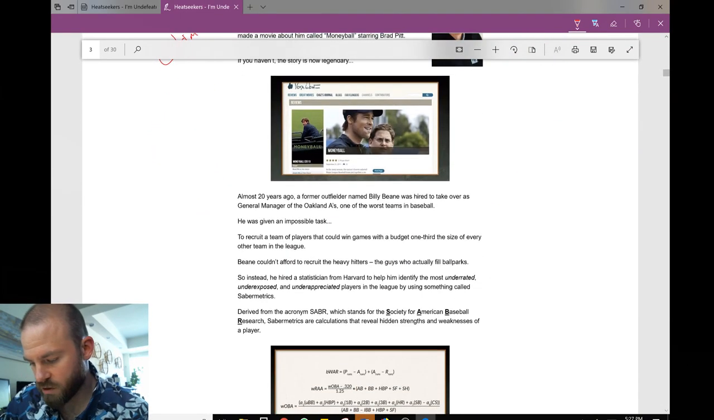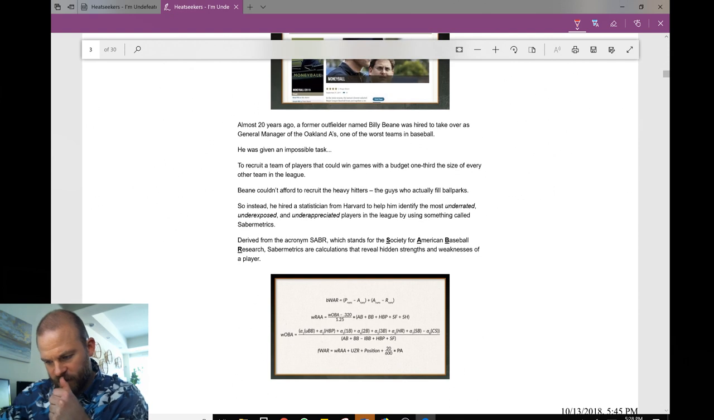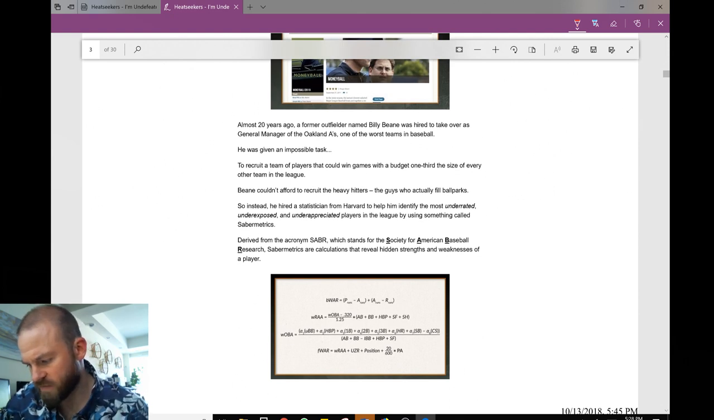"Twenty years ago, outfielder named Billy Beane was hired to take over as general manager of Oakland A's, the worst team. He's given a impossible task: recruit a team of players that could win games with a budget one-third the size of every other team in the league. Beane couldn't afford to recruit the heavy hitters, the guys who actually fill ballparks, so instead, he hired a statistician from Harvard to help him identify the most underrated, underexposed, underappreciated players in the league by using something called sabermetrics."